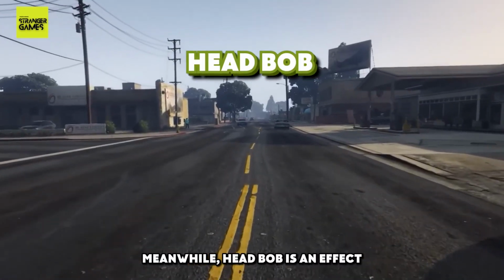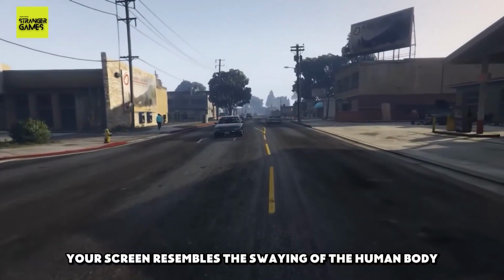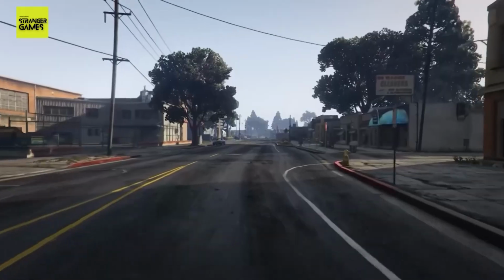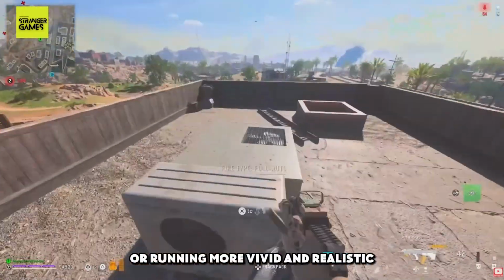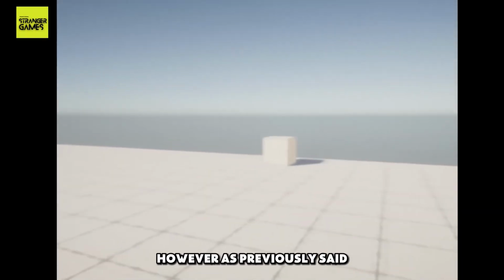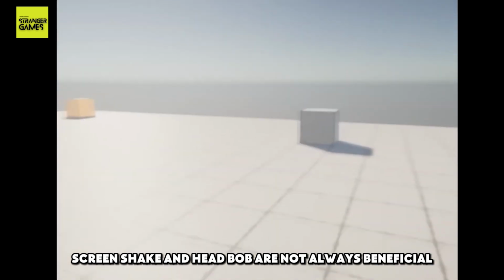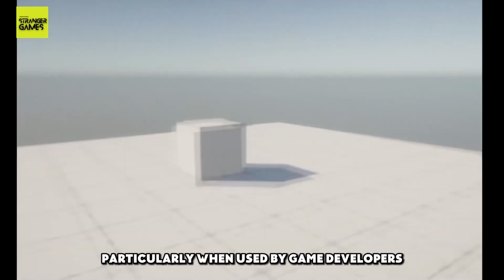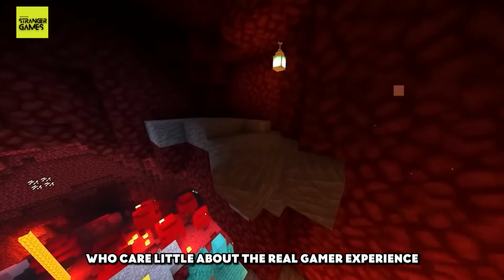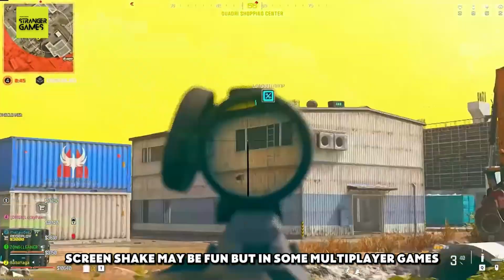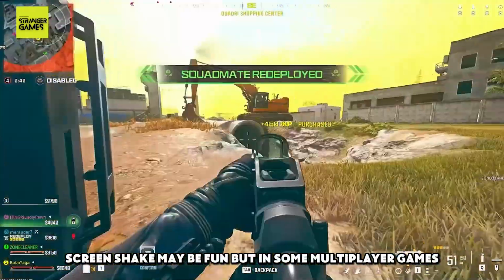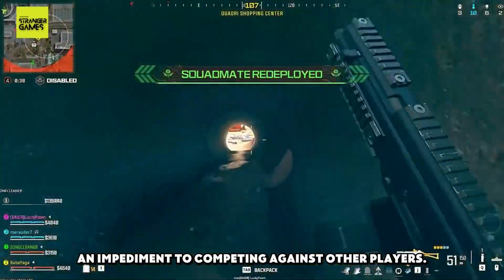Meanwhile, head bob is an effect in which your screen resembles the swaying of the human body when moving on two legs, making the experience of walking or running more vivid and realistic. However, as previously said, screen shake and head bob are not always beneficial, particularly when used by game developers who care little about the real gamer experience. Screen shake may be fun, but in some multiplayer games it can become an impediment to competing against other players.